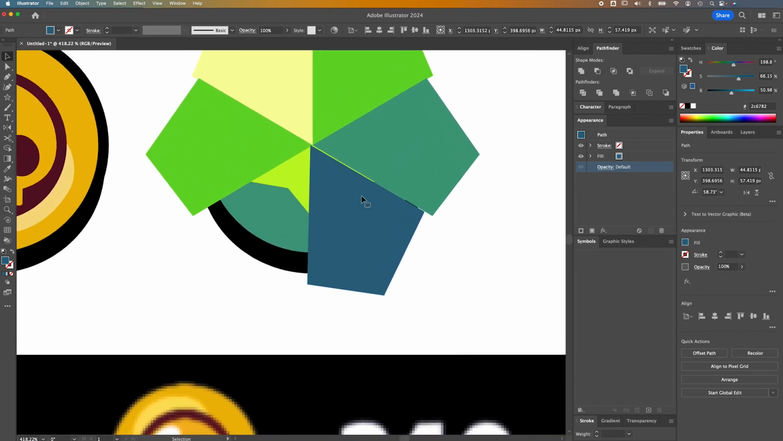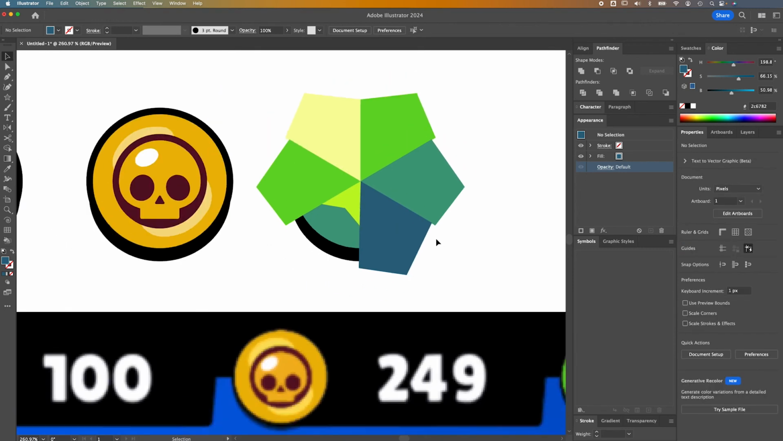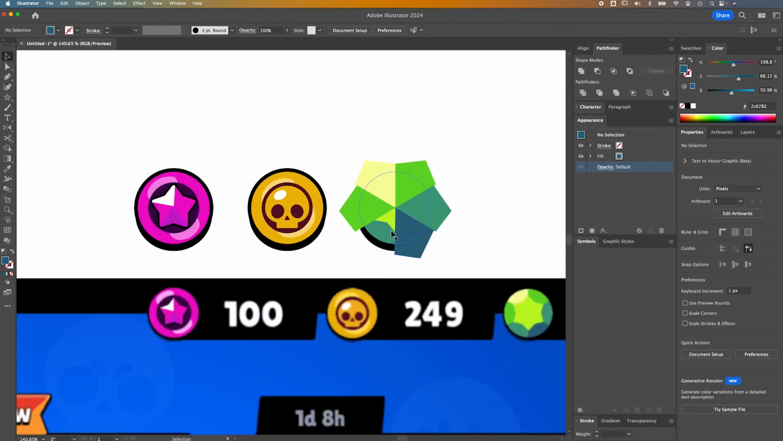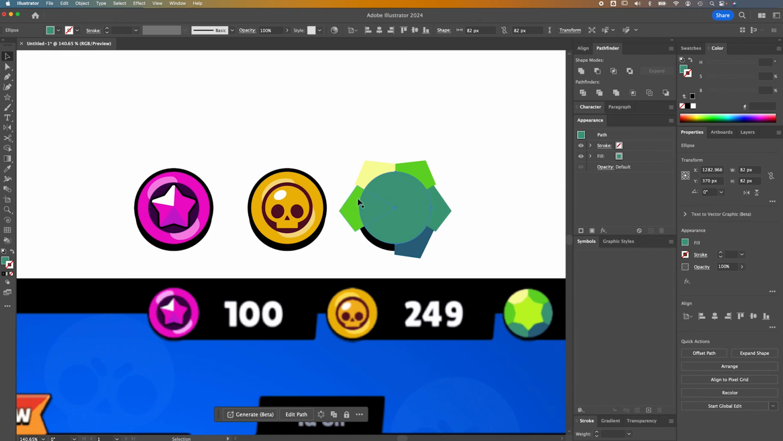A little bit of separation here. I think the rotation was looking slightly off. There we go. Leave it like that. I'm going to paste this in place again. I'm going to remove this one. I'm going to remove that stroke. There we go. And keep just the fill. It doesn't really matter what color it is.